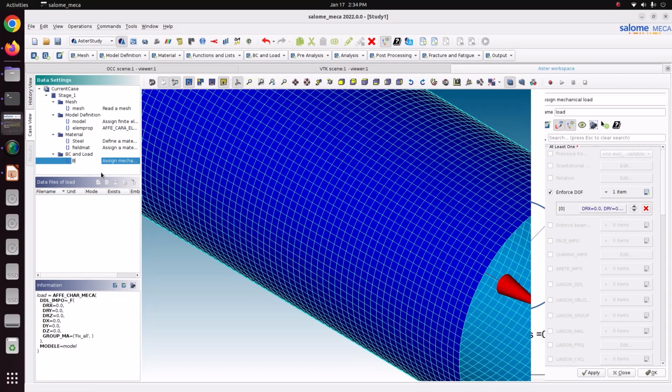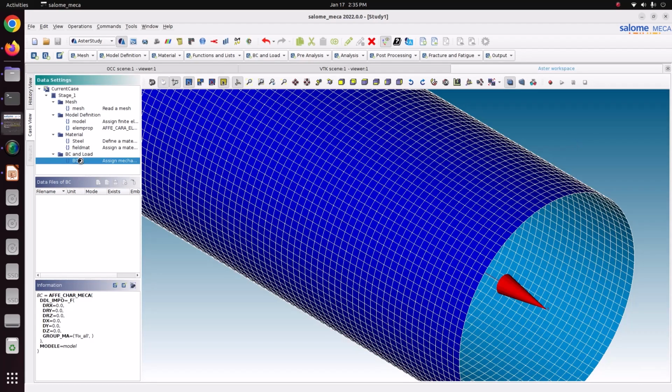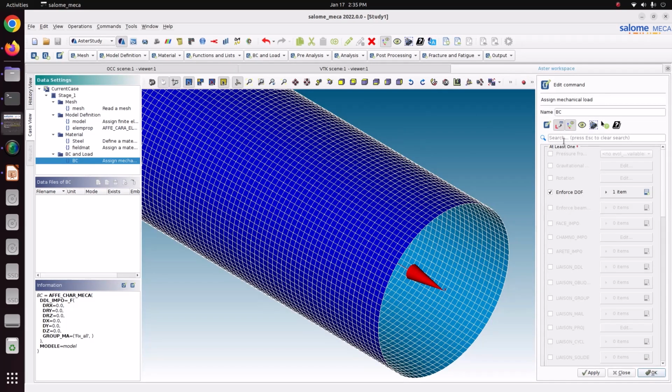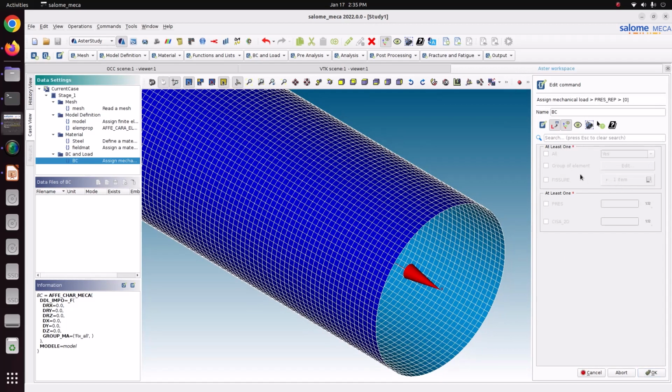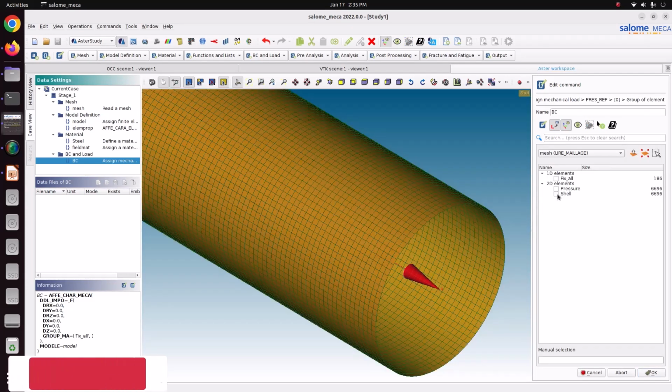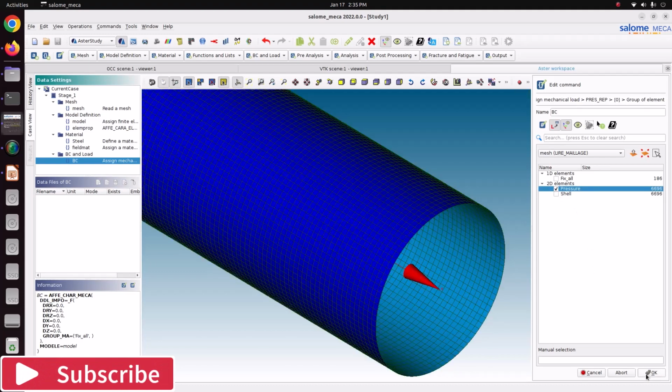Rename BC. Now just save it. Now we want to apply the pressure. Here itself we can apply it. Just go here. Just type press. There are different options. Press ref is the pressure boundary condition. Assign to the group of element, shell or pressure. Anyone we can choose. Just say OK.